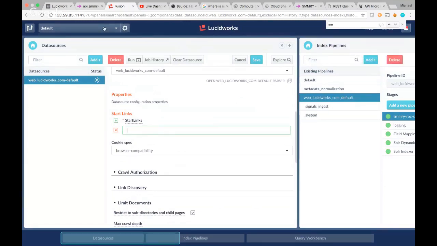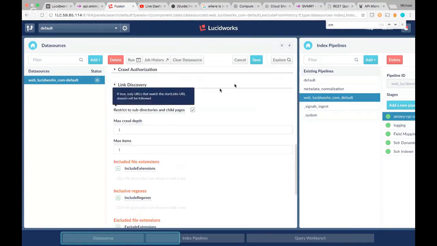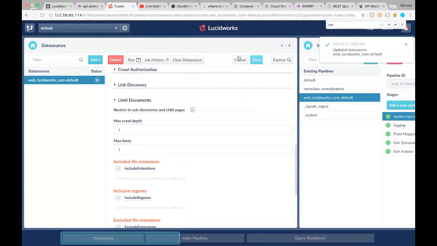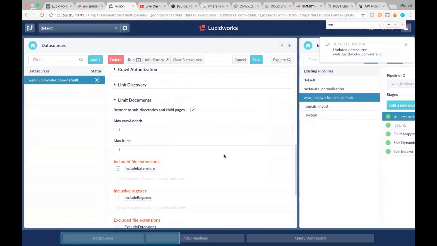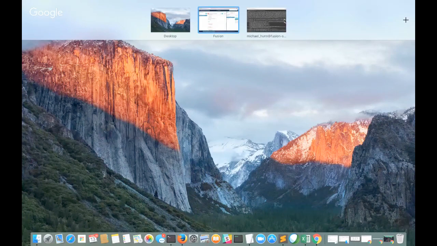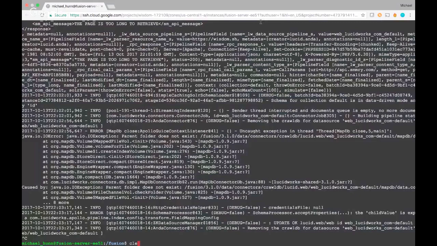Did you have a particular... Just do http://reddit.com, and I didn't do the HTTPS just because I wanted to simplify it. And we're just going to say one, and then clear the data source, I guess. Yeah. Let me just make sure that this... So if it does it now, right? Yeah. It's so weird that it keeps... Here, do this.